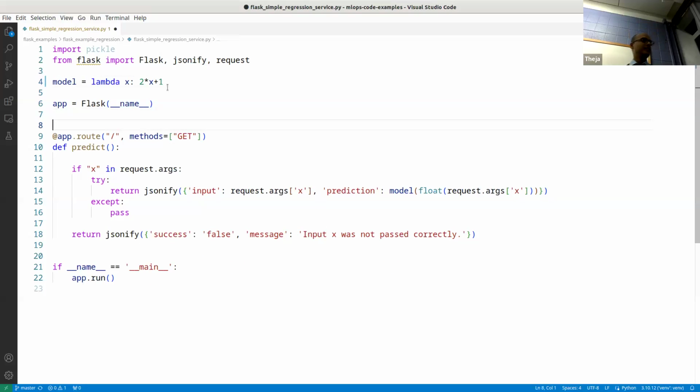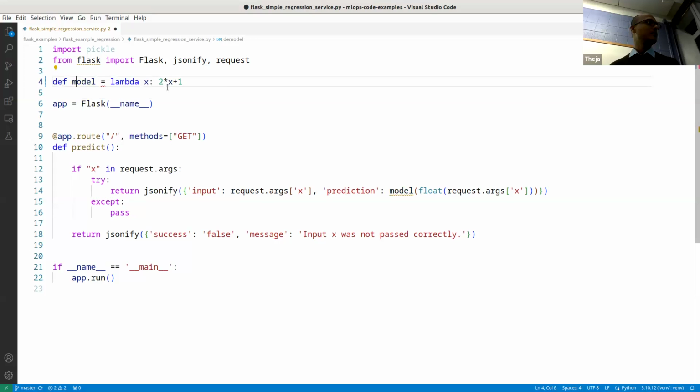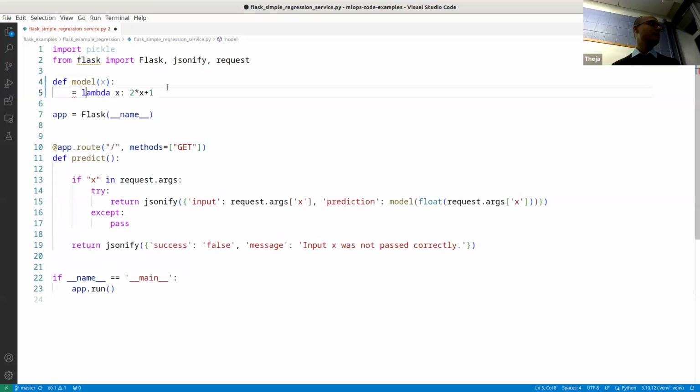Okay, so this is even a simpler function here. Okay, so this is a simple function. So let's drop this.